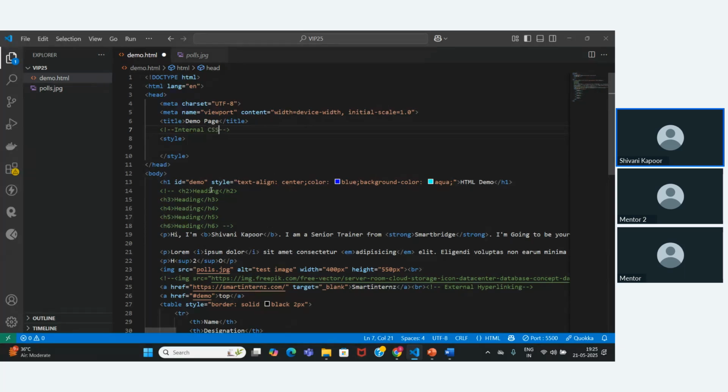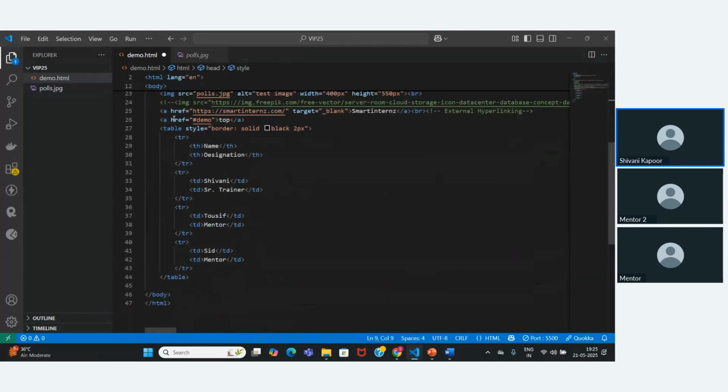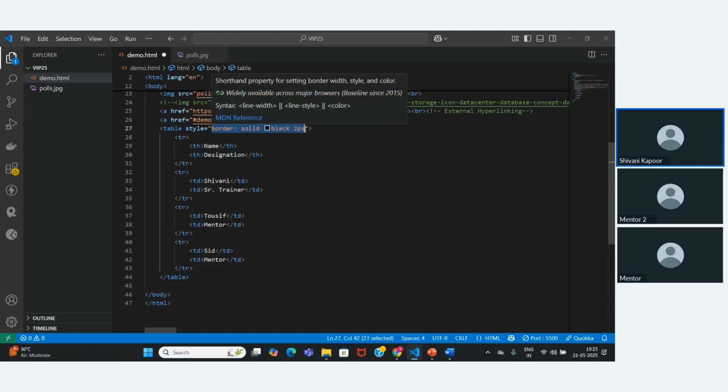Internal CSS. This is inline CSS, that means writing inside the tag. And this is internal CSS. Now to this internal CSS, what style do I want to give? I want to give table, th and td this style.